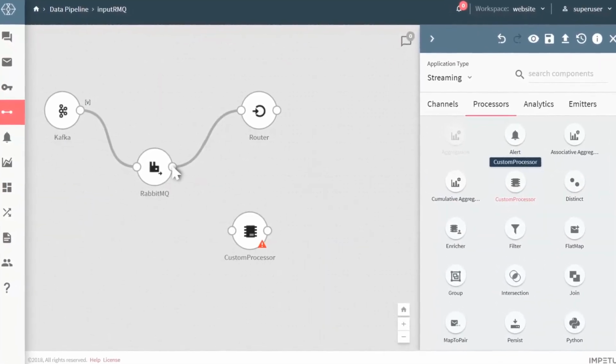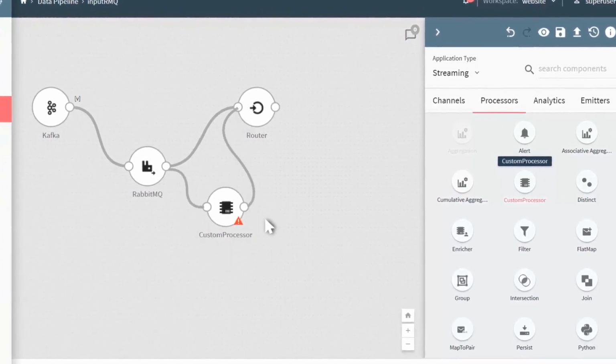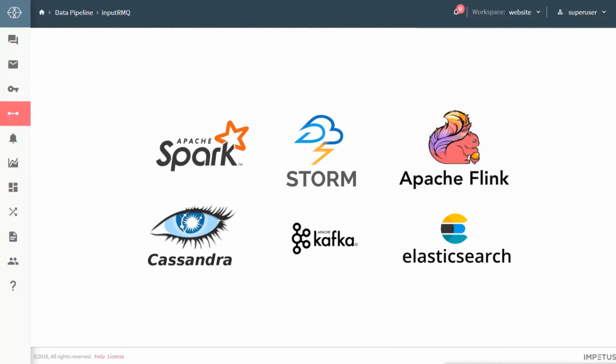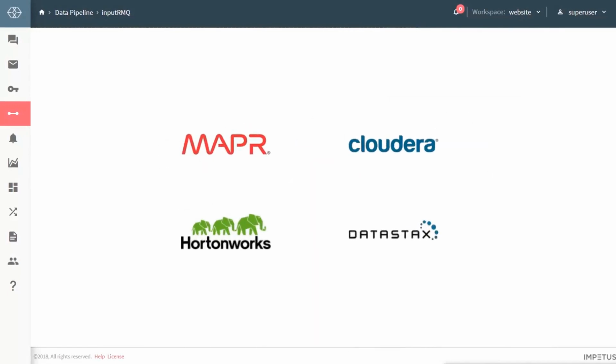Use the easy drag-and-drop interface to integrate best-of-breed open-source technologies and all major Hadoop distributions for your end-to-end big data processing needs.